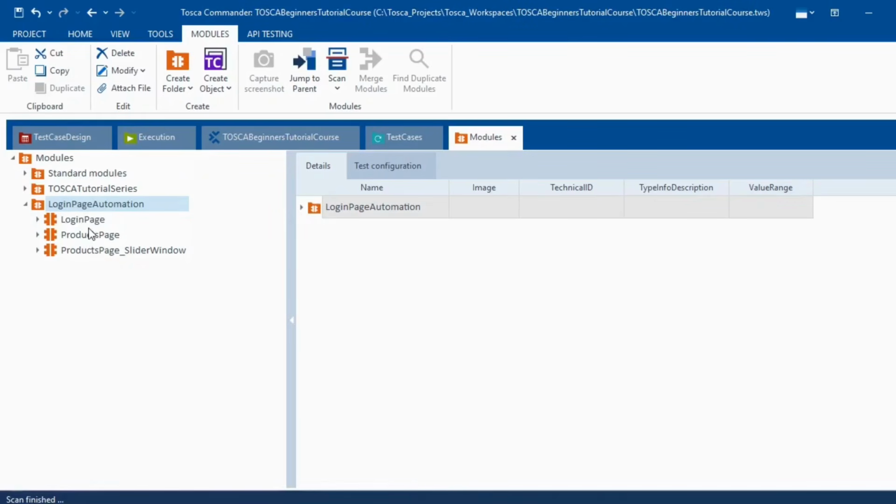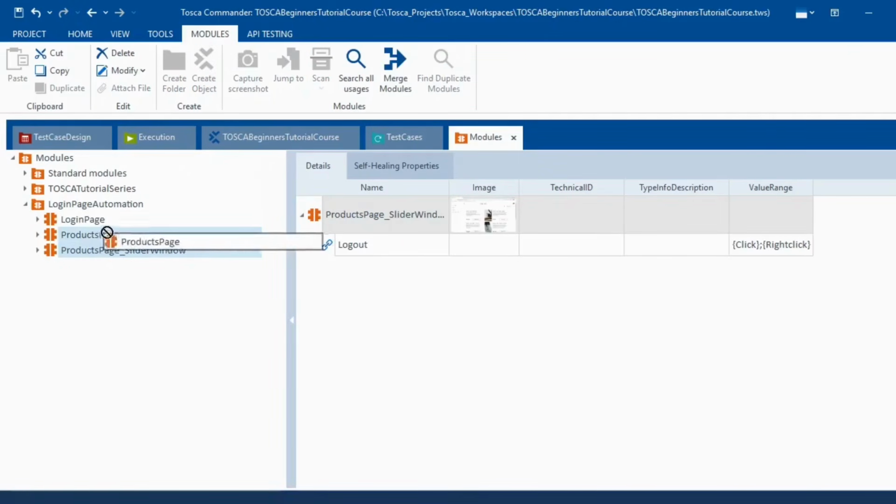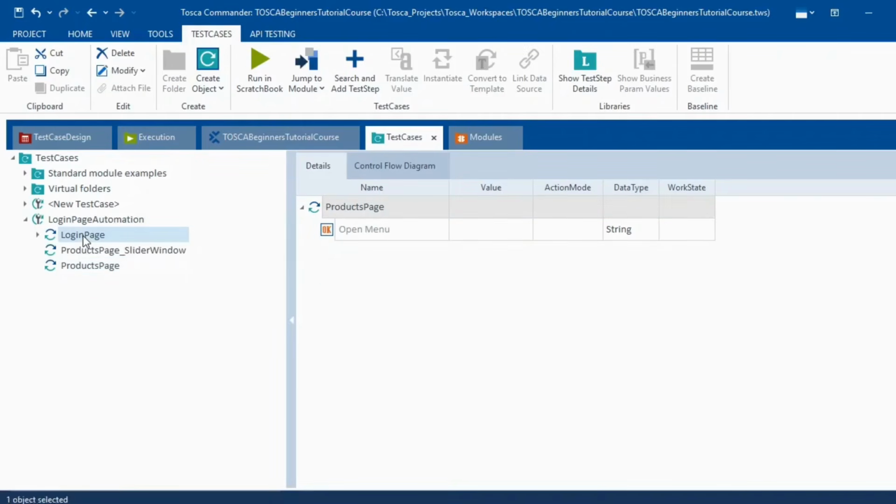Okay, now what I'll do is I'll put both of these modules. I can select and put it in my test case. Okay, so the first thing is we are logging in. So you can rename this as per your wish. So we can write like input username and password, click on login.